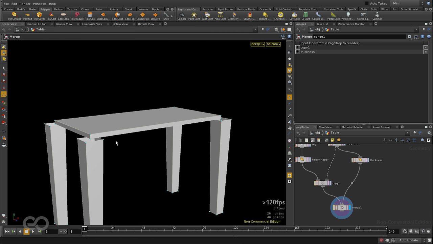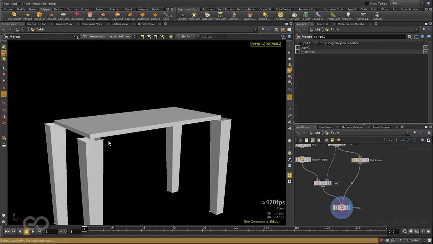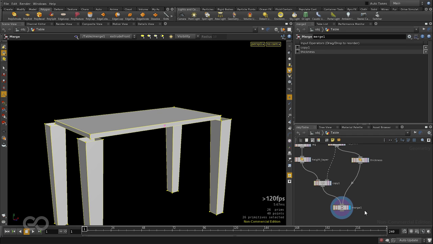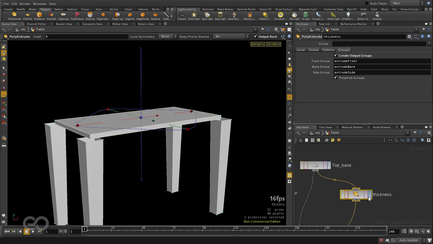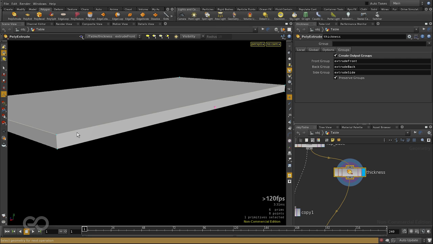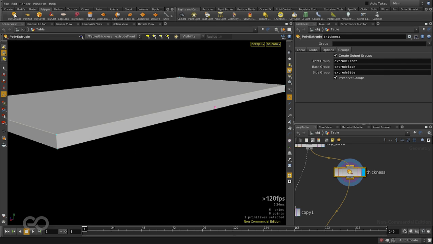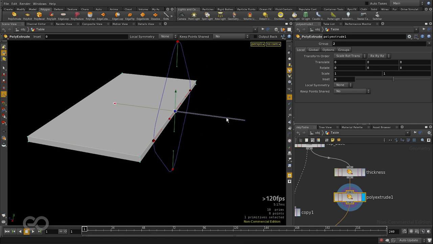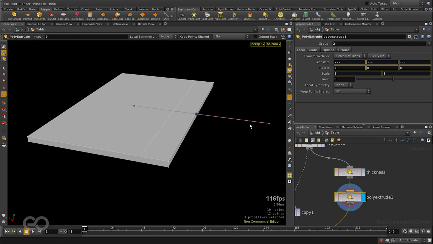So to correct this problem, what I can do is I'll select my table thickness object which I have here. So let me go ahead and just turn on the display flag for that. I can go here, select any face I want, and now if I select polygon extrude, you can see we can actually just extrude one individual face.